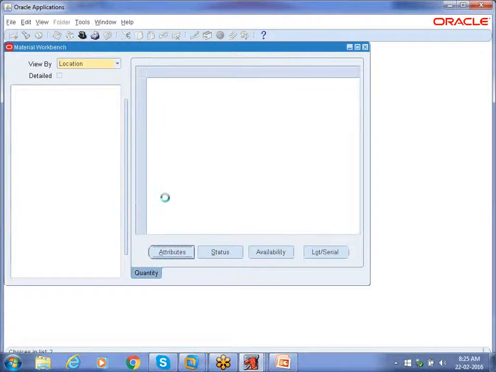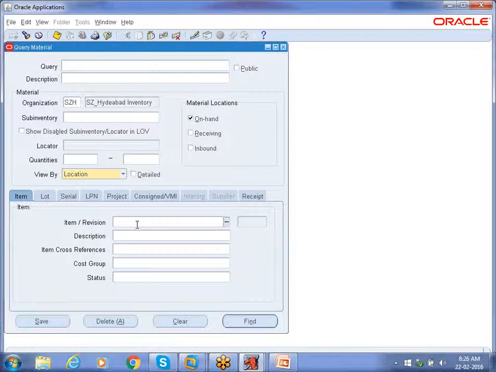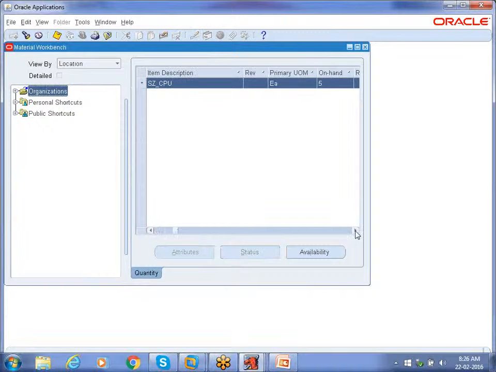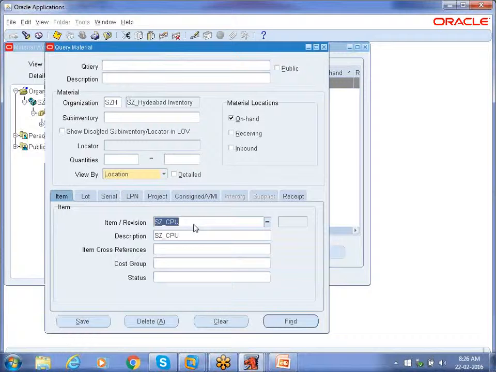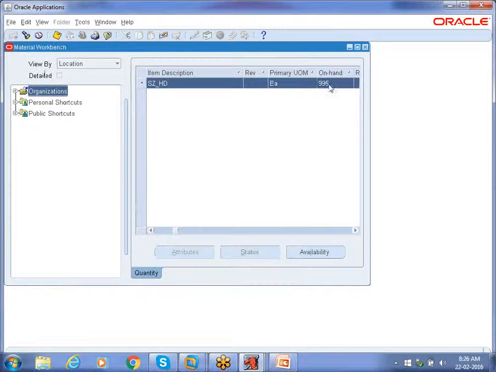Select your inventory. SZ underscore CPU. Just select button, find. Available 5. In which sub inventory? Available in the finished good sub inventory. And you can also check on hand for the components; that we already clarified, right? Reduced quantity for components, hard disk. Check it. What was on hand? Adjusted 1000. Now it is 995.